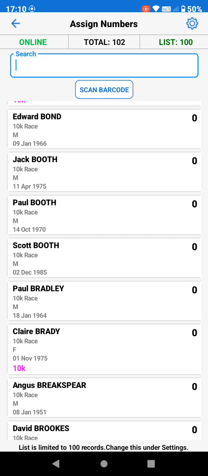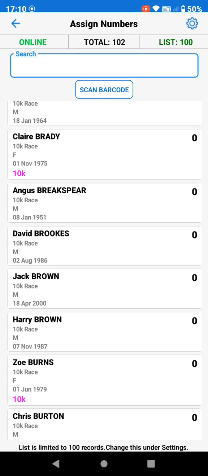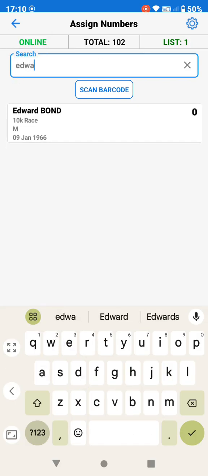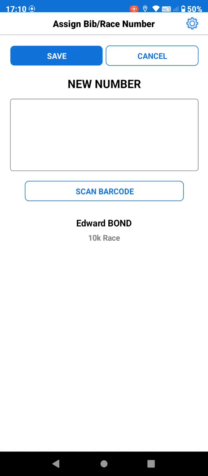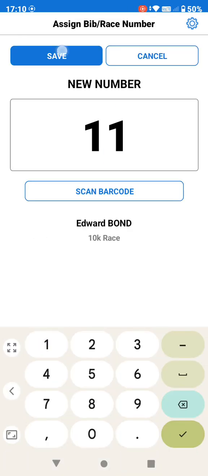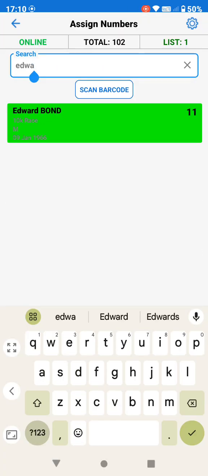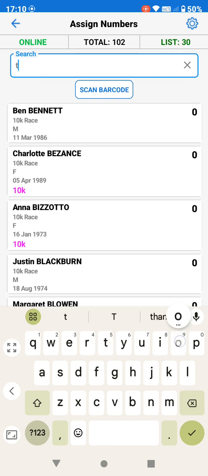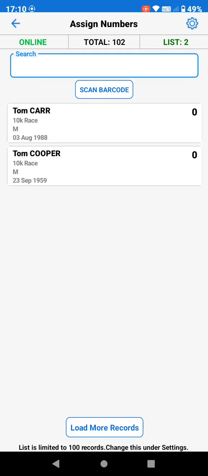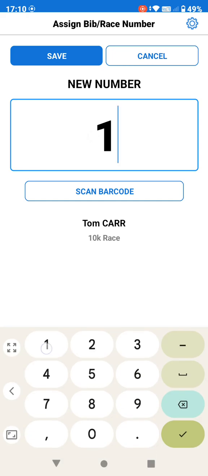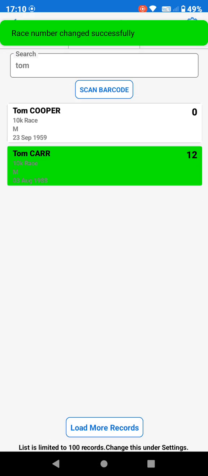It's very, very quick to allocate the numbers. You'll literally just start typing in the name at the top of the screen. So we've got an Edward Bond. Yep. Next bib out the box. I've got bib 11. There we go. 11. Save. Next person who comes in. I've got a Tom. There we go. Tom Cart. Yep. Thank you. Next bib I take out. Number 12. Save. You can see how quick that is.